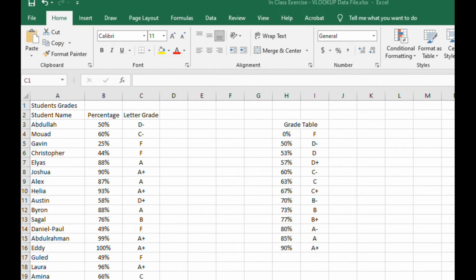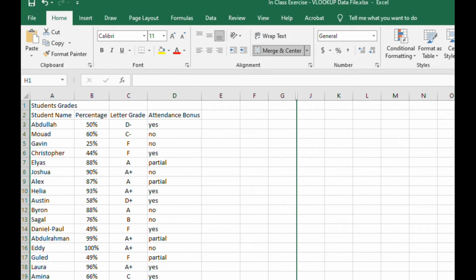For the next part of the exercise, I want to switch to the Part B worksheet. So I go down to the tabs at the bottom, and I leave Part A, and I go to Part B. All right, so I see there's some names once again. I see the percentage and the letter grade that I already did on the other sheet. But I see there's also something called an attendance bonus now, which probably means our students will be getting extra marks if they have a good attendance record.